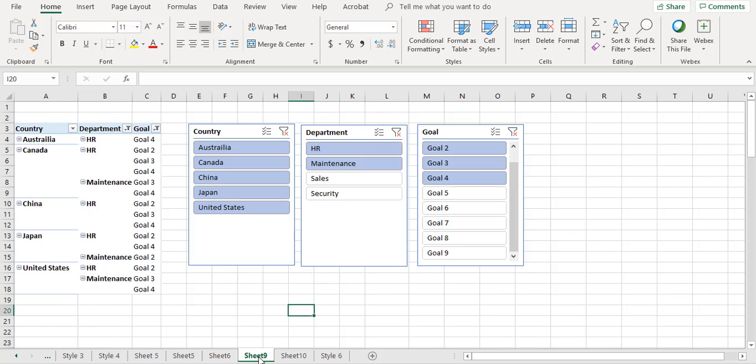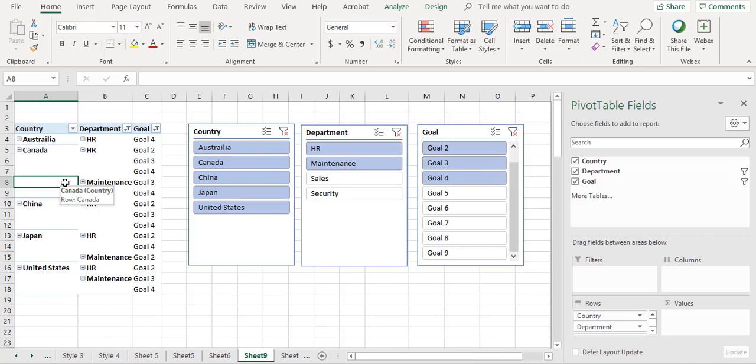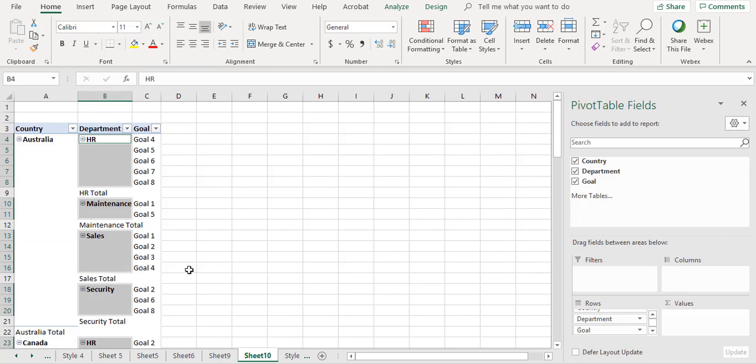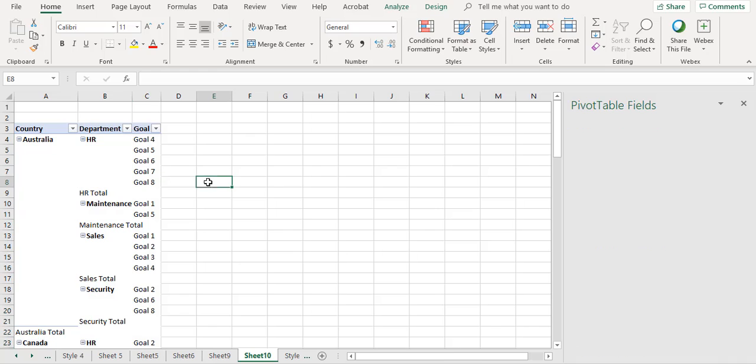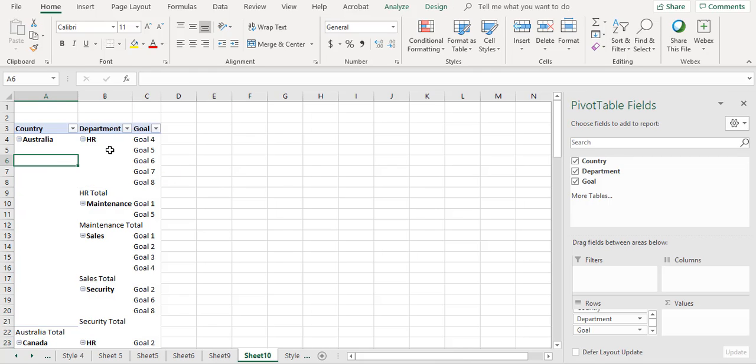Let me check back to see how I did that. Okay. Sorry, just making sure that I have it right. So now, if I'm looking at Australia, I can look at all these details.